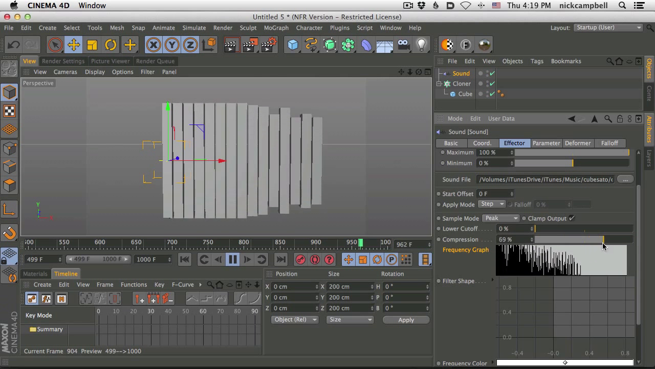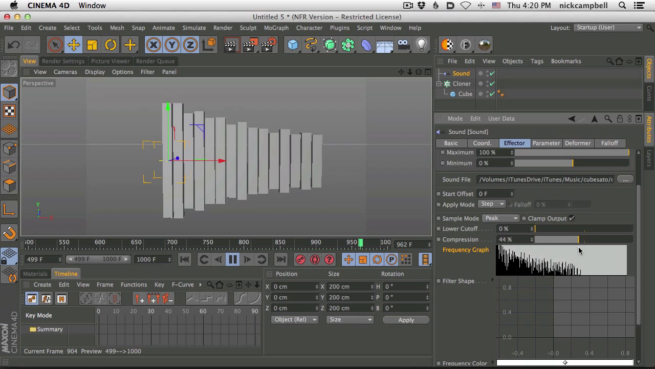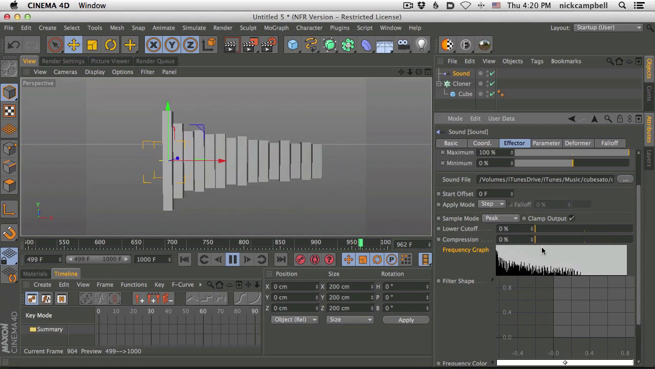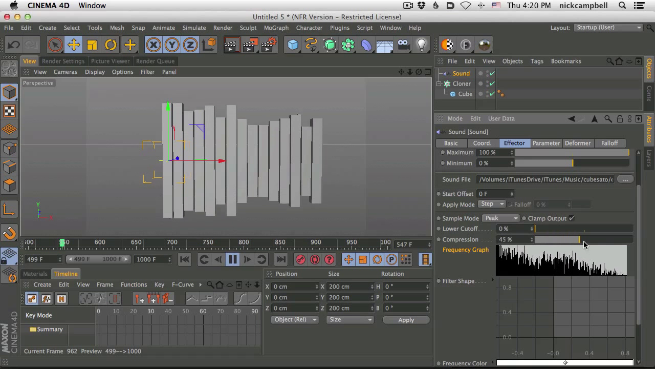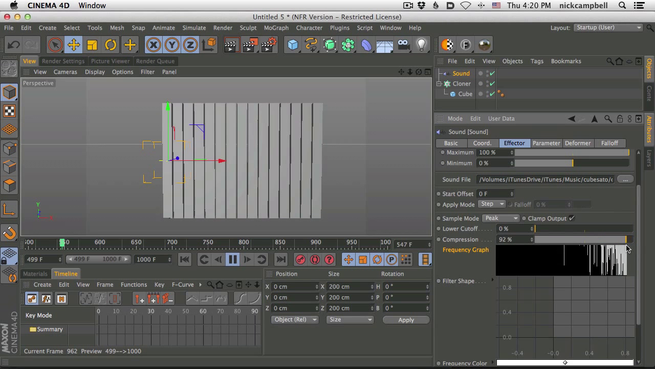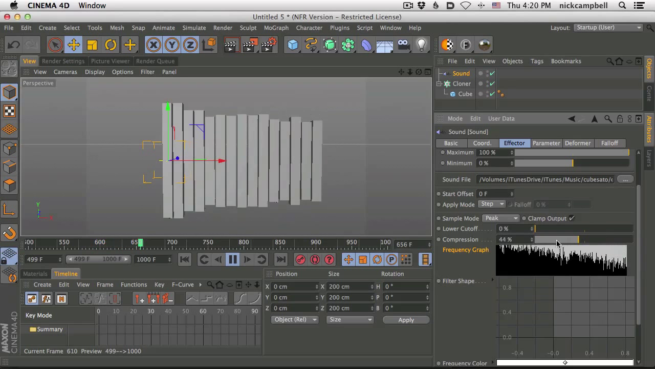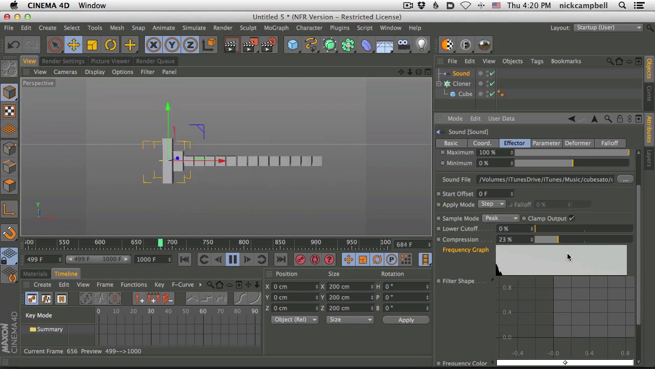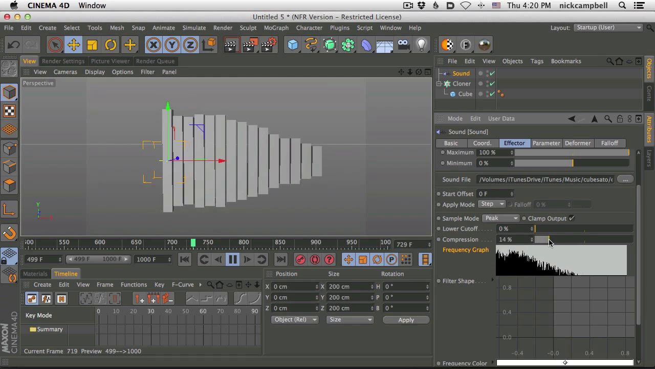So it's almost like a visual compression, like with a photo. If you compress a photo high enough, it's just going to turn into pure black and pure white. And that's what it's doing here. You can see that in the frequency graph. If it's low, we have this nice waveform, and the more we compress it, the louder stuff gets and the quieter stuff gets, until it's pretty much 0 here. So the compression is a good way to add a little bit more dynamics into the system.